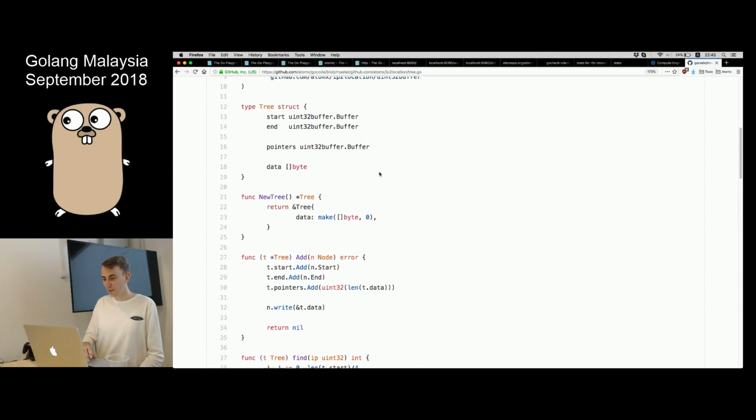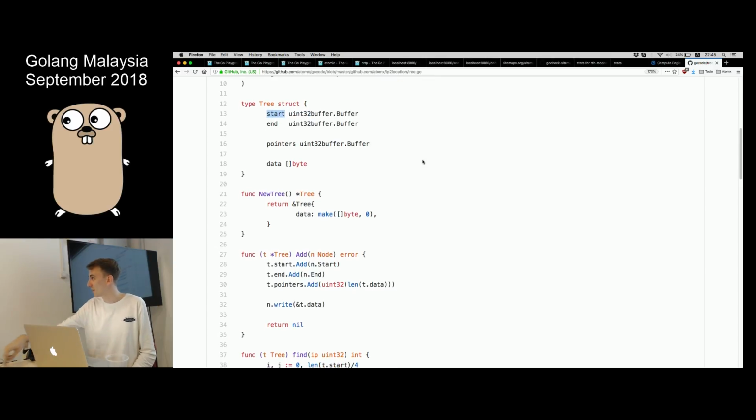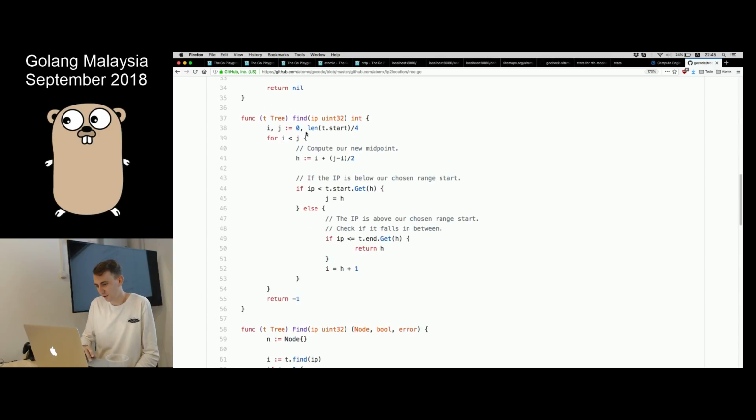So what I have is basically a big array of 32-bit integers. So that's the IP addresses that start. They are sorted by number, so it's basically a binary search. You start in the middle, and if the IP address is lower than that point, you go lower, and you just do a binary search.